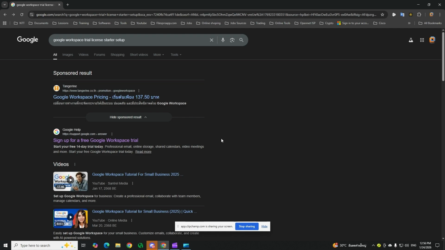Today I will show you how to activate Google Workspace through a license account. Google provides you 14 days to test without any cost. So let's see step by step with me how to activate the Google Trial license.